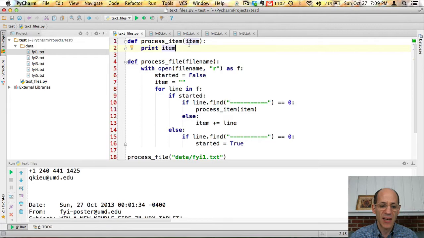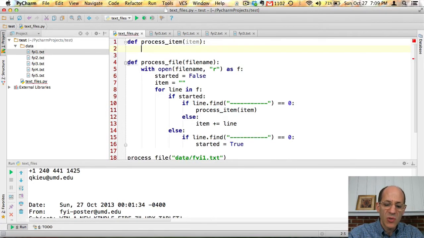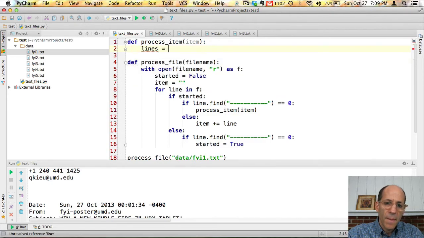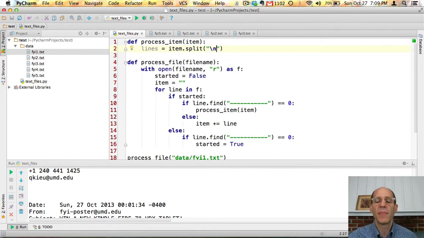Because now each item is actually a multi-line string. So in order to do that, I'm going to introduce the string's split method. The way it works is you take a multi-line string, or really any string, and you call the split method, and you can pass in a parameter which is a sequence of characters, and it will take the big string and split it up into a list of strings separated by whatever characters you put in.